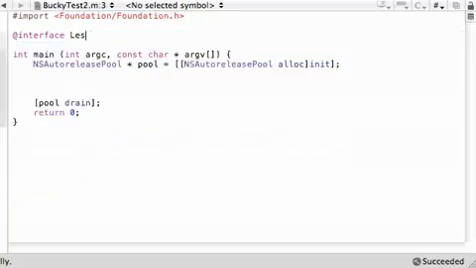Interface. My mom's name is Leslie. Thank you for letting me use your name for the sake of this tutorial. And the class you want to inherit from, what you do is you put colon and you put NSObject.